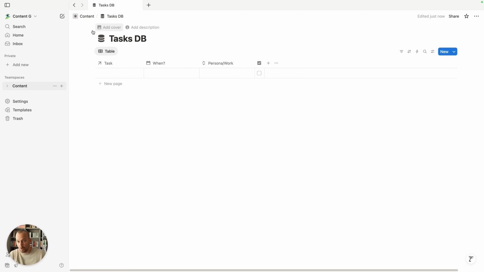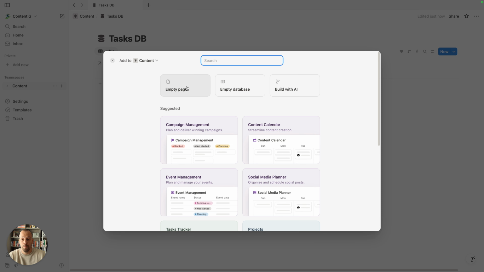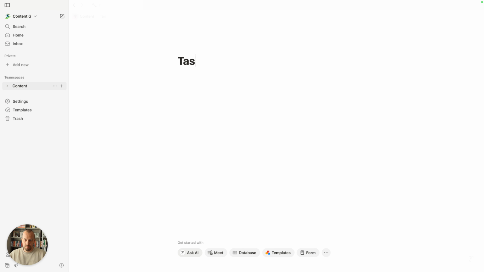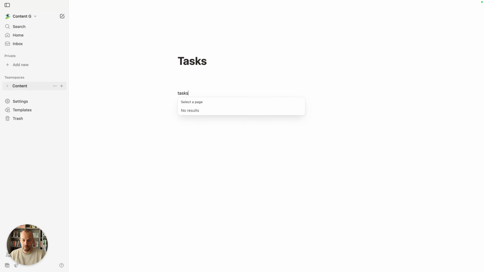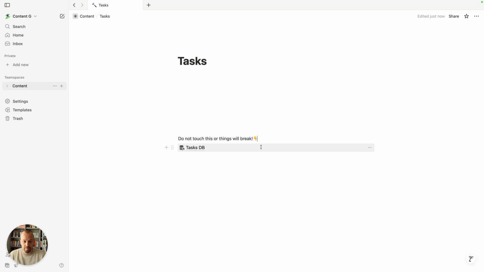But that's a little bit more complex and a little bit more detailed, which I will not cover in this video. So, we have the task database, and the next thing that we are going to do is create a new page. And we're going to name that page tasks. What I typically also like to do is connect the database into the page where it needs to be. So in this case, I'm going to link to page tasks database, so that I at least know, okay, do not touch this or things will break. Maybe have like a nice thing like this.